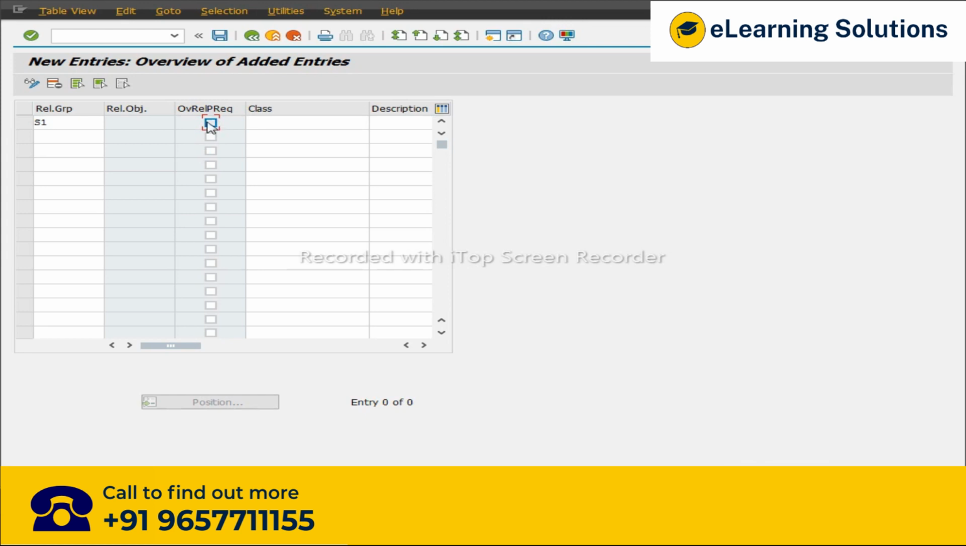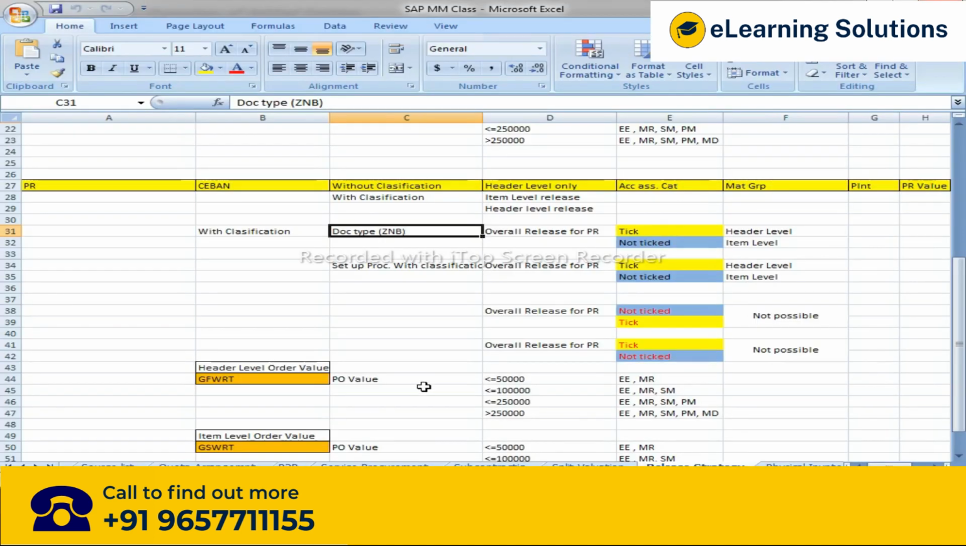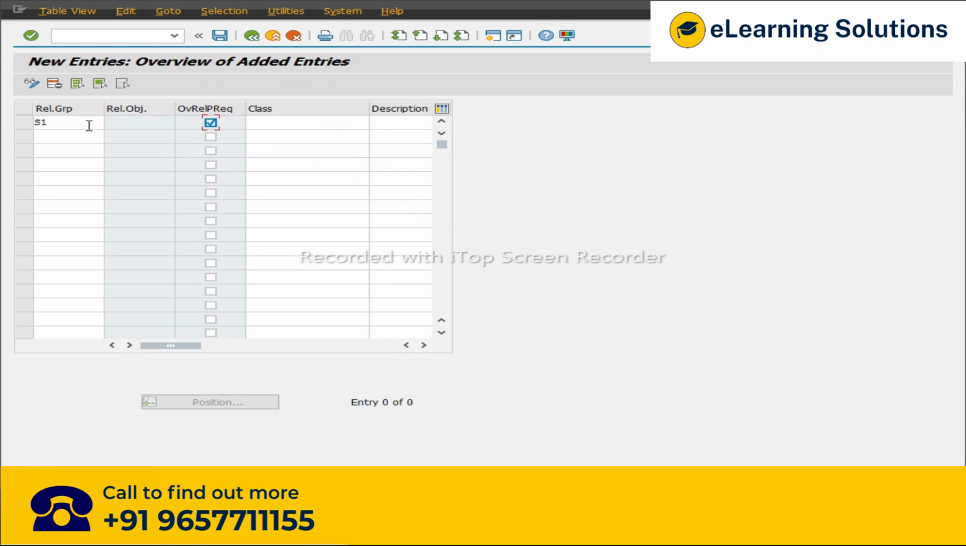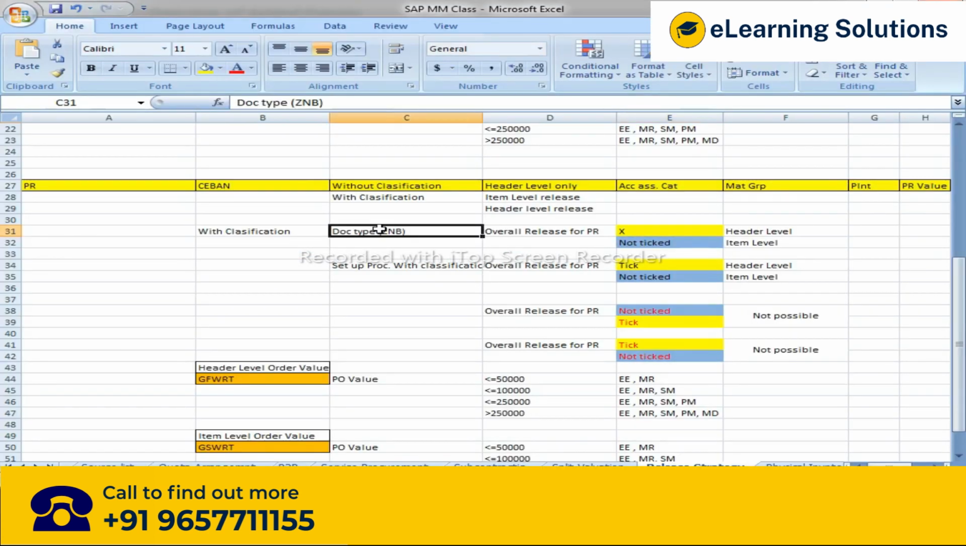are you getting me? If I'm ticking, I have to tick here also because I want my purchase requisition at header level. So both my criteria should be matched. So for document type I tick the overall release, right? And I'm also taking that option while creating the release group. So in both areas we have to select this tick. From document type, that is NB, we selected and also ticked, and we are also selecting it in the release strategy. Just a moment.